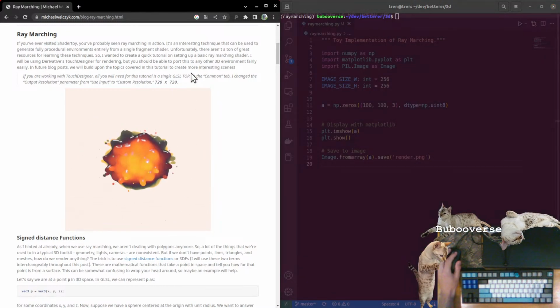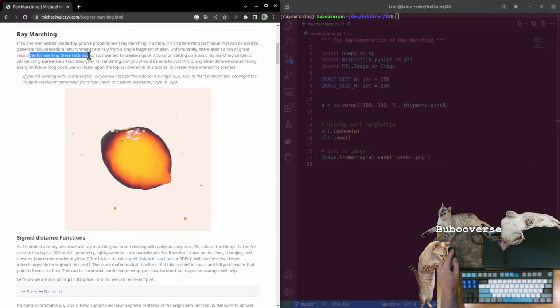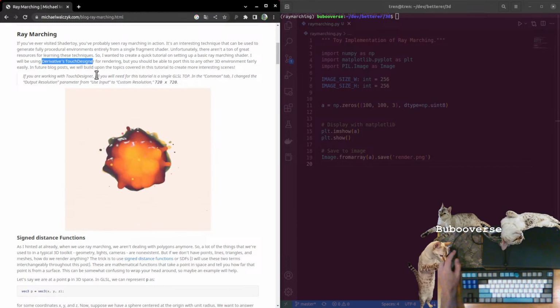Okay. If you've ever visited ShaderToy, you've probably seen ray marching in action. It's an interesting technique that can be used to generate fully procedural environments entirely from a single fragment shader. Unfortunately, there isn't a ton of great resources for learning these techniques. Basic ray marching shader, using derivatives TouchDesigner, but you should be able to do this with any other 3D environment fairly easily.